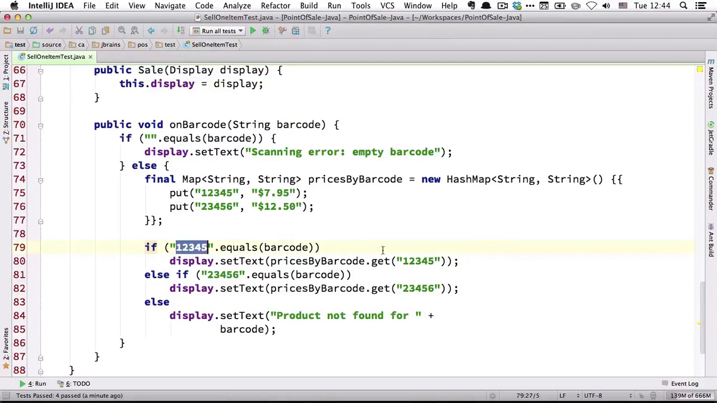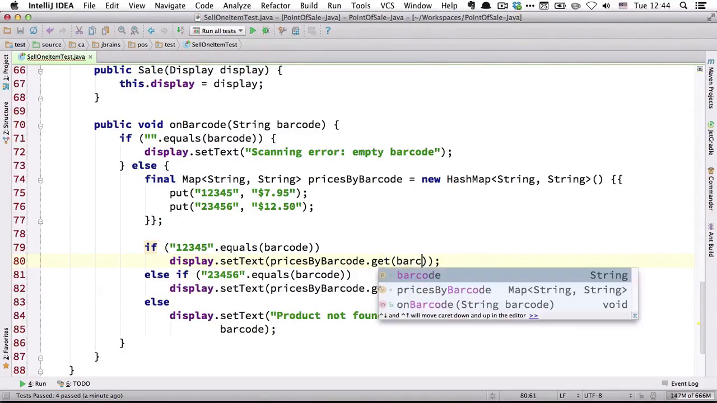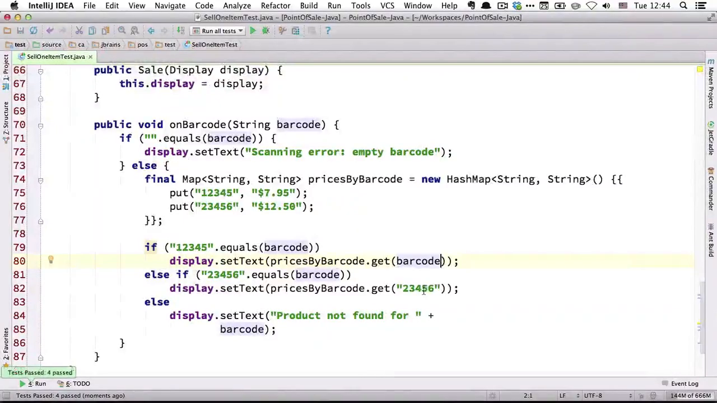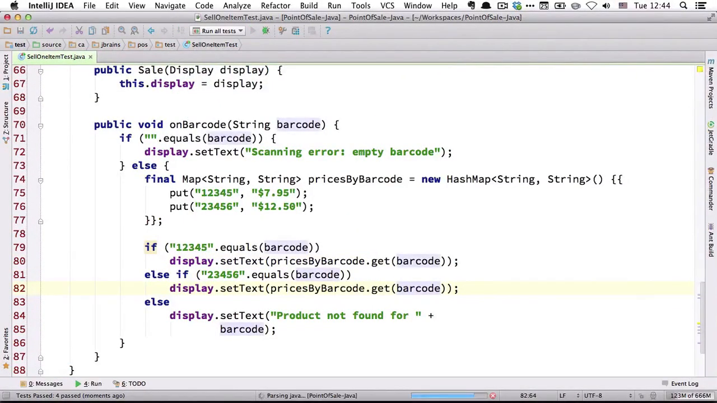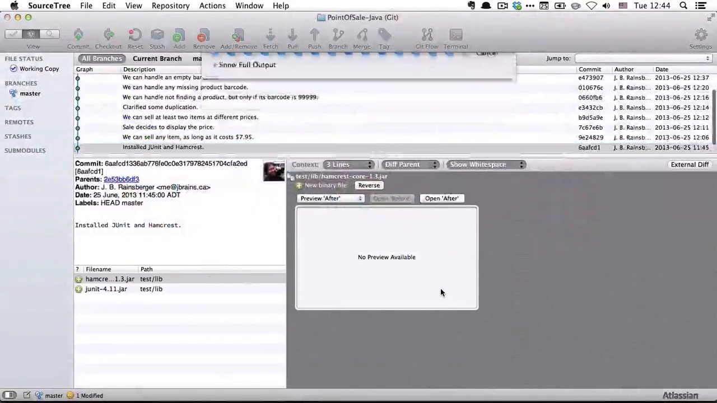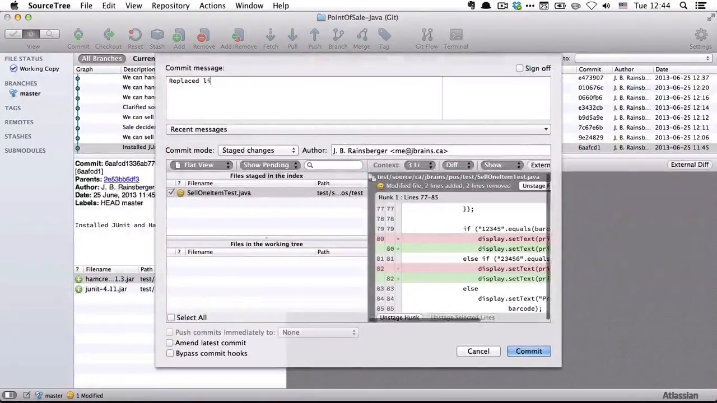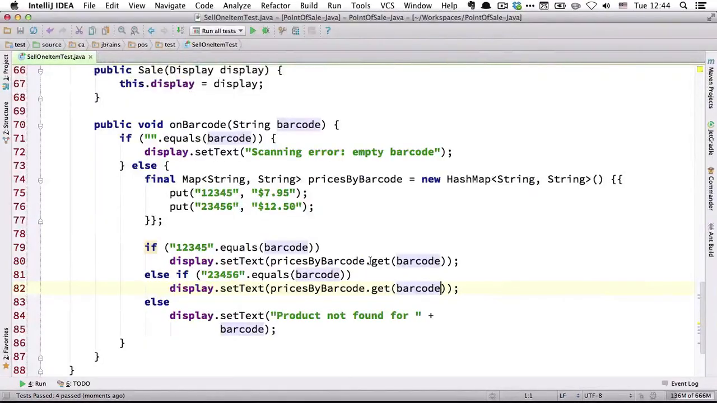So we have 1, 2, 3, 4, 5 here and 1, 2, 3, 4, 5 here, which means that this can just be barcode, and that should still work. It means that this can also just be barcode, and that should still work. But we can't quite get rid of the if statement yet. And that's because of this: 1, 2, 3, 4, 5 equals barcode, 2, 3, 4, 5, 6 equals barcode.